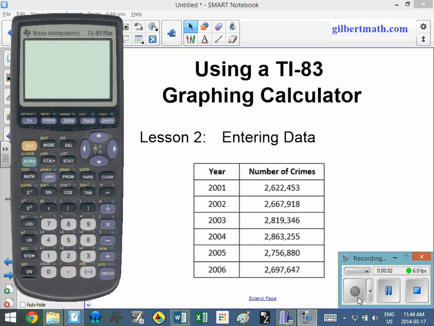Okay, hello again. In this video, I'm going to be showing you just how to enter some two-variable data into the TI-83 calculator. You can see right here that I've got a table of data, and this is what we're going to use to enter.